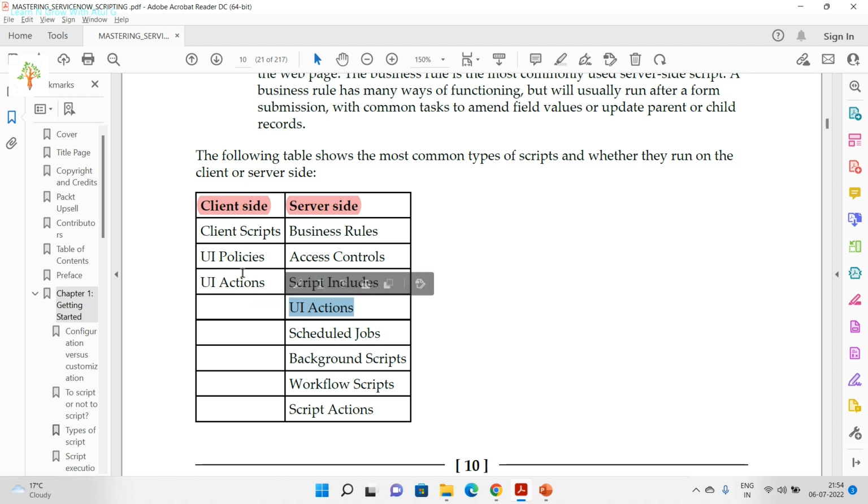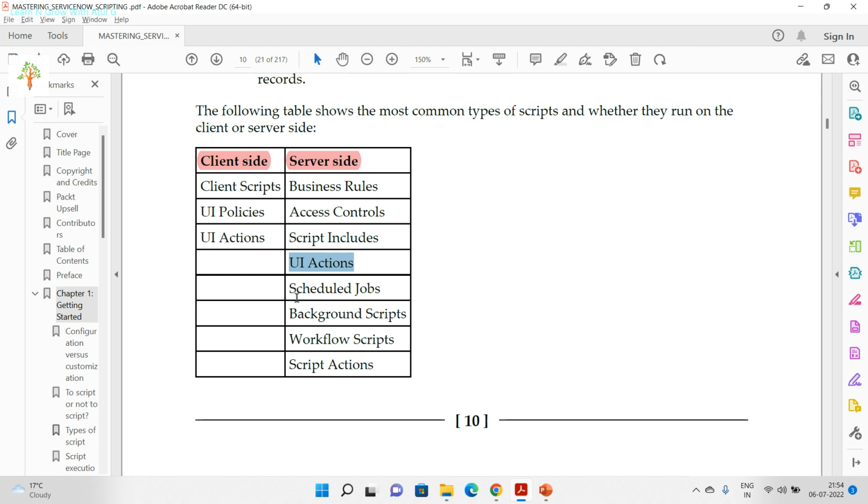Let's discuss why UI action is on the two sides, client as well as server. Scheduled jobs: when you run your jobs at midnight or some specific time, you write some scripts, that is called scheduled jobs. Background scripts run in the background, maybe for fixes. Workflow scripts: when you write code in workflow activities, in change, problem, request, knowledge workflows, if you are writing some scripts, that comes under that part. And script action is the last one in the server side part.